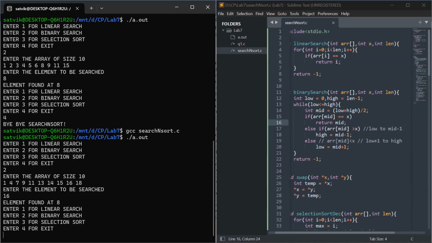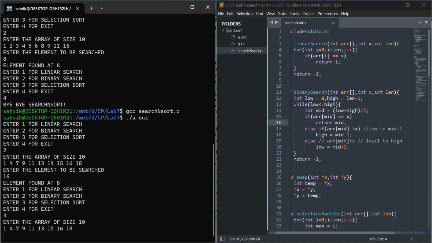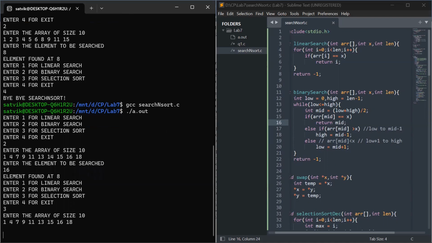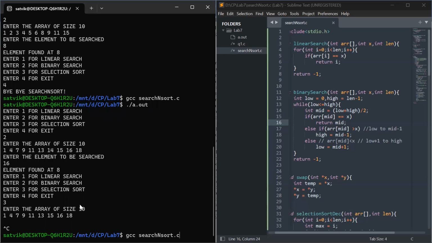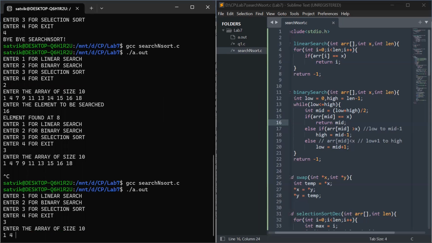Now the only thing left is selection sort. Let's give it the same input only. 1, 4, 7, 9, 11, 13, 15, 16, 18. Okay. So there was some other issue this time, I think. Let's see what the issue is. 11, 13, 16, 18. 1, 4, 7, 11, 13. Okay.